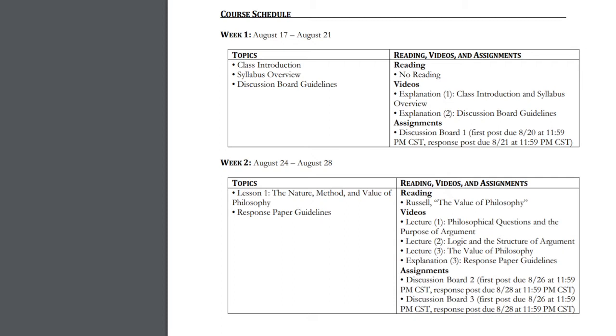So for this week, there is no reading. We're just really getting acquainted with the course. Let's skip down to week 2. Under this category, it says reading, Russell, the value of philosophy.